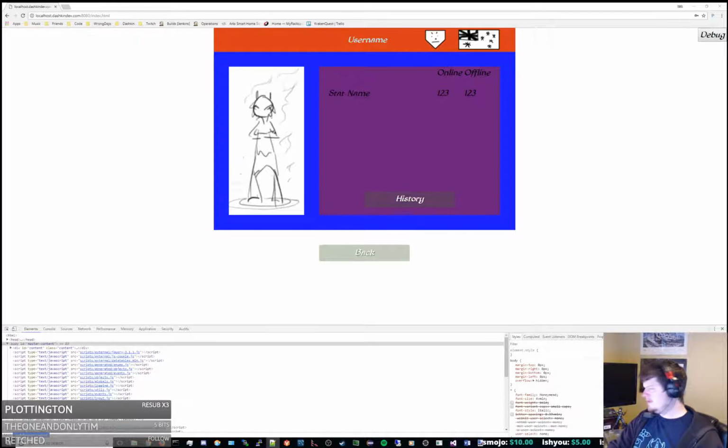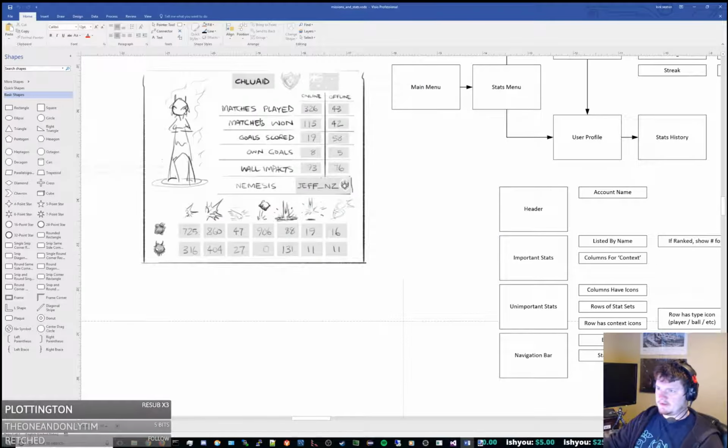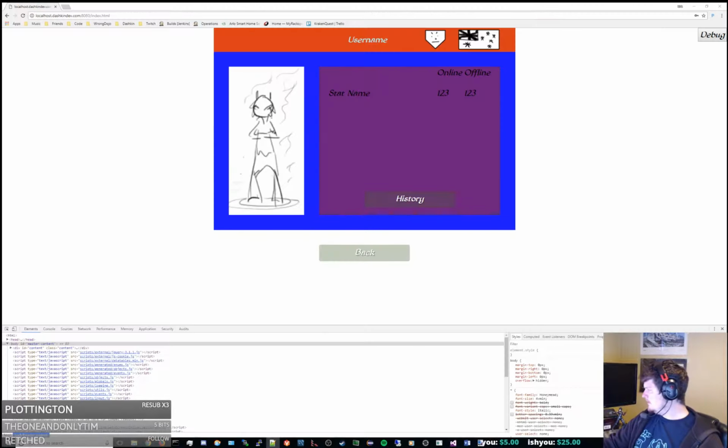Alright, let's see, text align. What's our text look like? It looks like these are right adjusted or something like that. So kind of look like that.